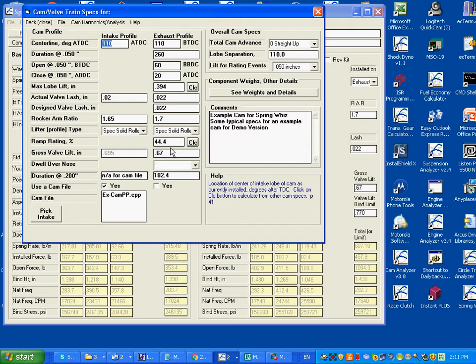Here's the gross valve lift, but if you've chosen one of the spec profiles here down at the bottom of the list, it opens up this new input called ramp rating. Ramp rating, I'm going to change it from 44% up to 50%. That's a more aggressive ramp. And you see that duration at 200 changed from, I think it was 185 to 186 something. So the more aggressive you want the profile to be, the bigger you put in for the ramp rating.